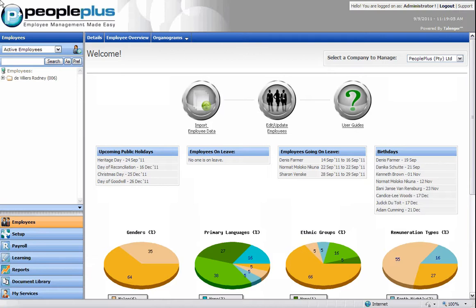In the left-hand window, you will find the employee module selection menu. Here you will be able to view active, unresolved, and terminated employees. In order to do an employee search, type in either the name, surname, or ID number into the text box provided. In order to view the employee reporting structure, click on the plus sign to expand the employee view. By continuing to click on the plus signs, you will be able to expand the full reporting structure.